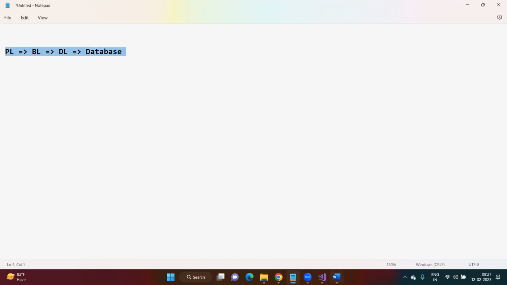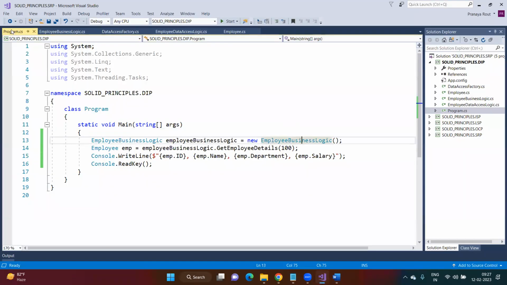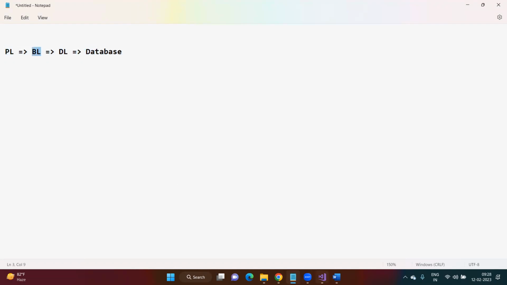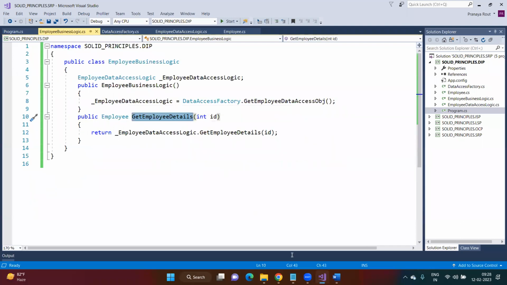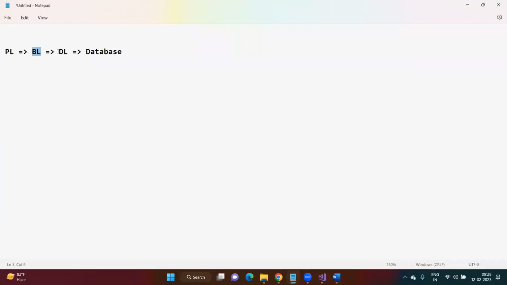Yes. So in this case, this is my presentation layer. This program is presenting the data. The presentation layer interacts with which layer? The business layer. You can see I'm creating the employee business logic class and calling the get employee method. So employee business logic is nothing but your business layer. The business layer interacts with which layer? The data access layer, DAL.